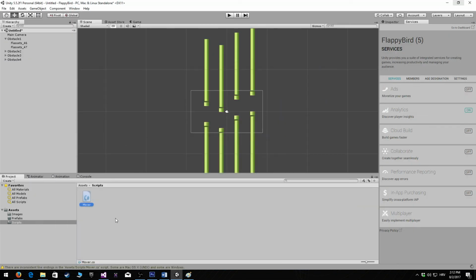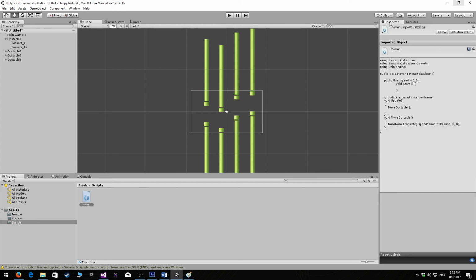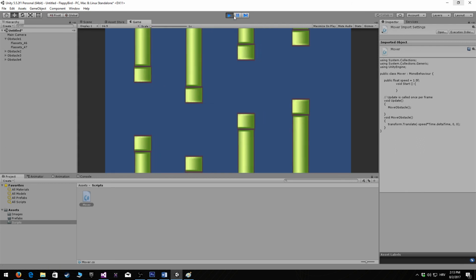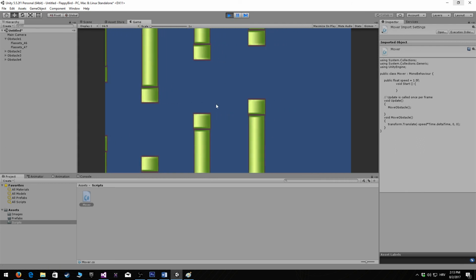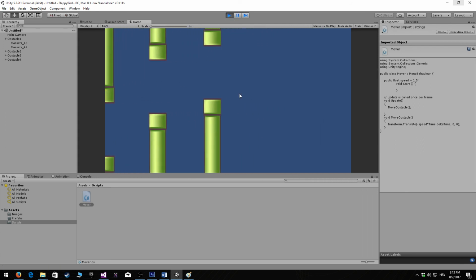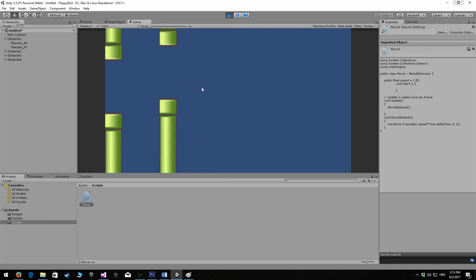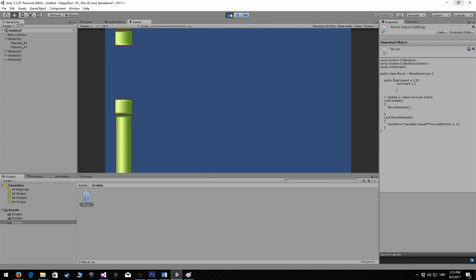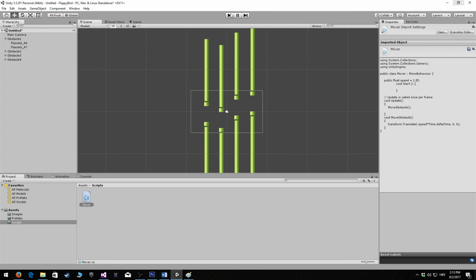The next thing we have to do is add this mover script to all of our obstacles: the first, second, third, and fourth. I'm going to play it right now to demonstrate how this works. Okay, so that's pretty much it. Don't misunderstand this: the background is not moving at all. We only have our obstacles moving with the mover script attached to these prefabs that we have.